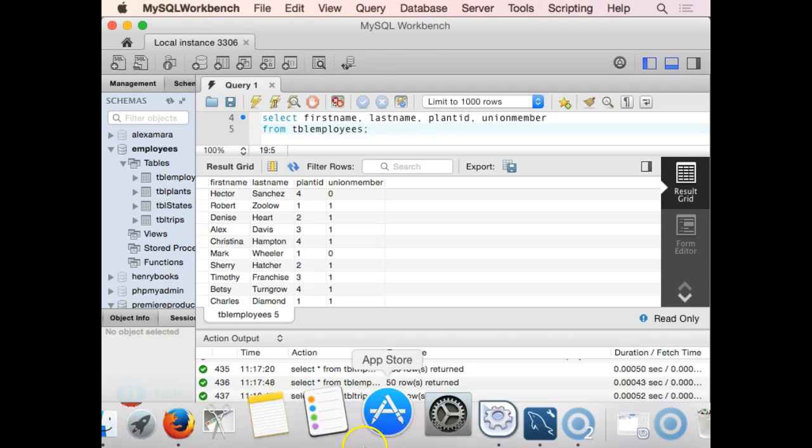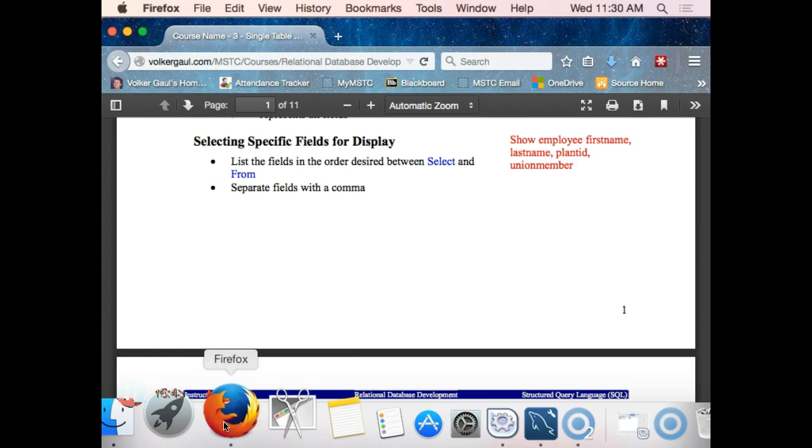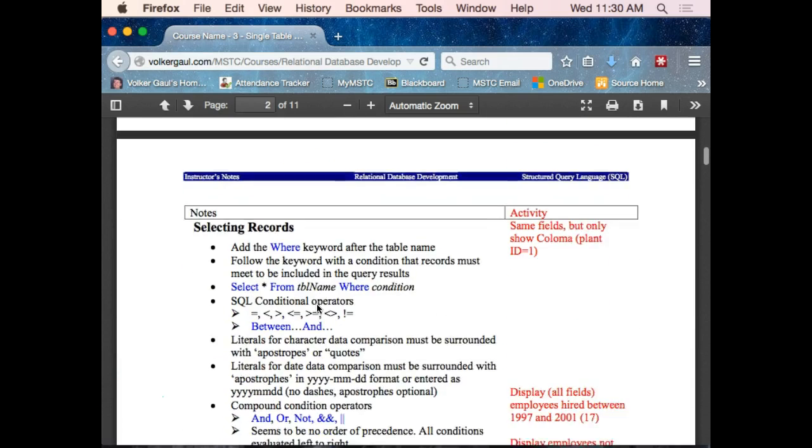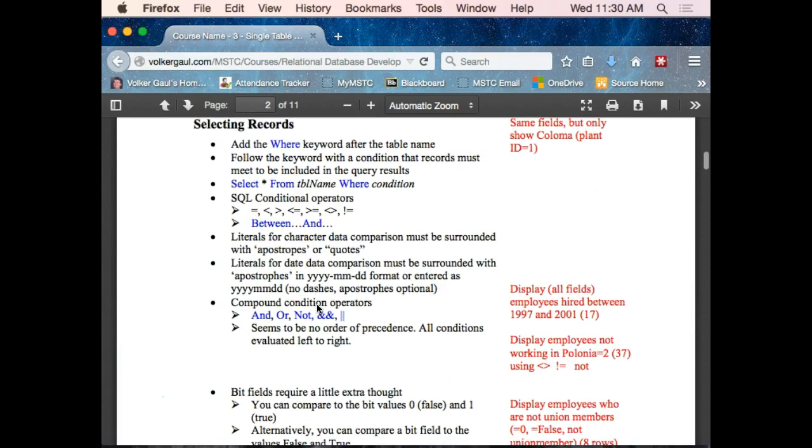Well, now I want to filter those. I don't want to see everybody. I only want to see union members, or I only want to see people that were hired after 2010. I only want to see the people working in plant number 4. If the data's there, and you can dream up the question, you can get it. You can write an SQL command to get just that data.